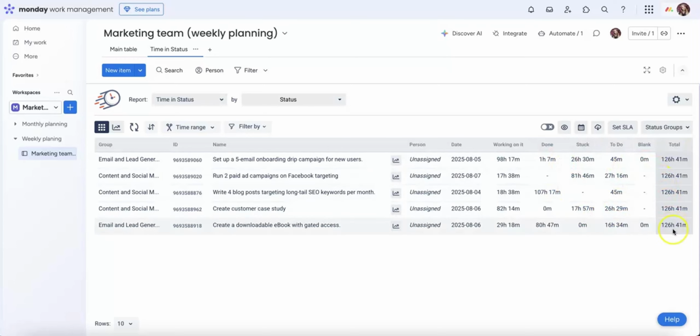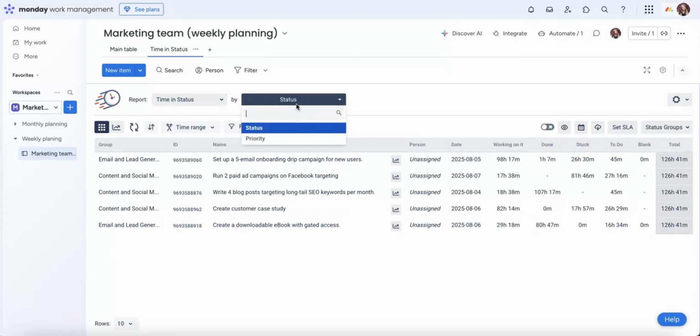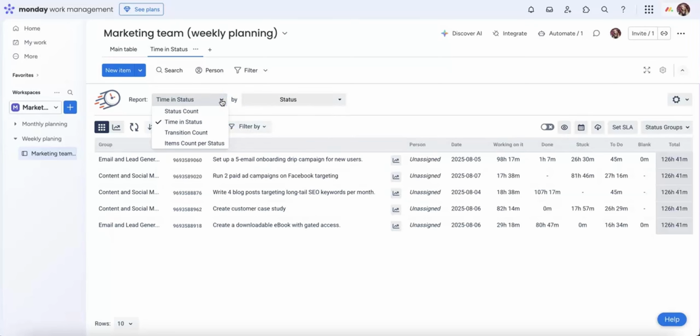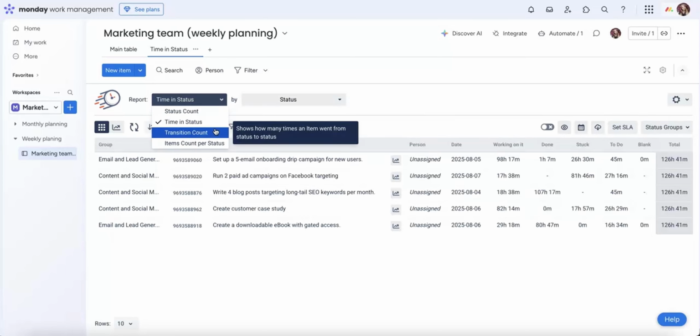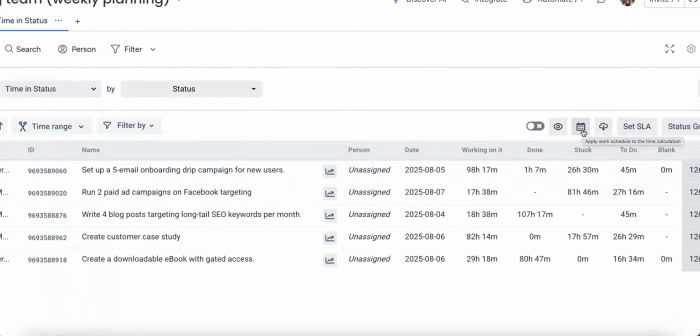When you install the add-on, all tasks with historical data appear, and you can select statuses to track from the drop-down menu. Next, you can choose the type of report you want to generate. There are 4 types of reports: status count, time and status, transition count, and the last one, items count per status. To ensure your data is accurate, you can create your personal calendar to specify your working days and hours by excluding weekends, holidays, or even lunch breaks.